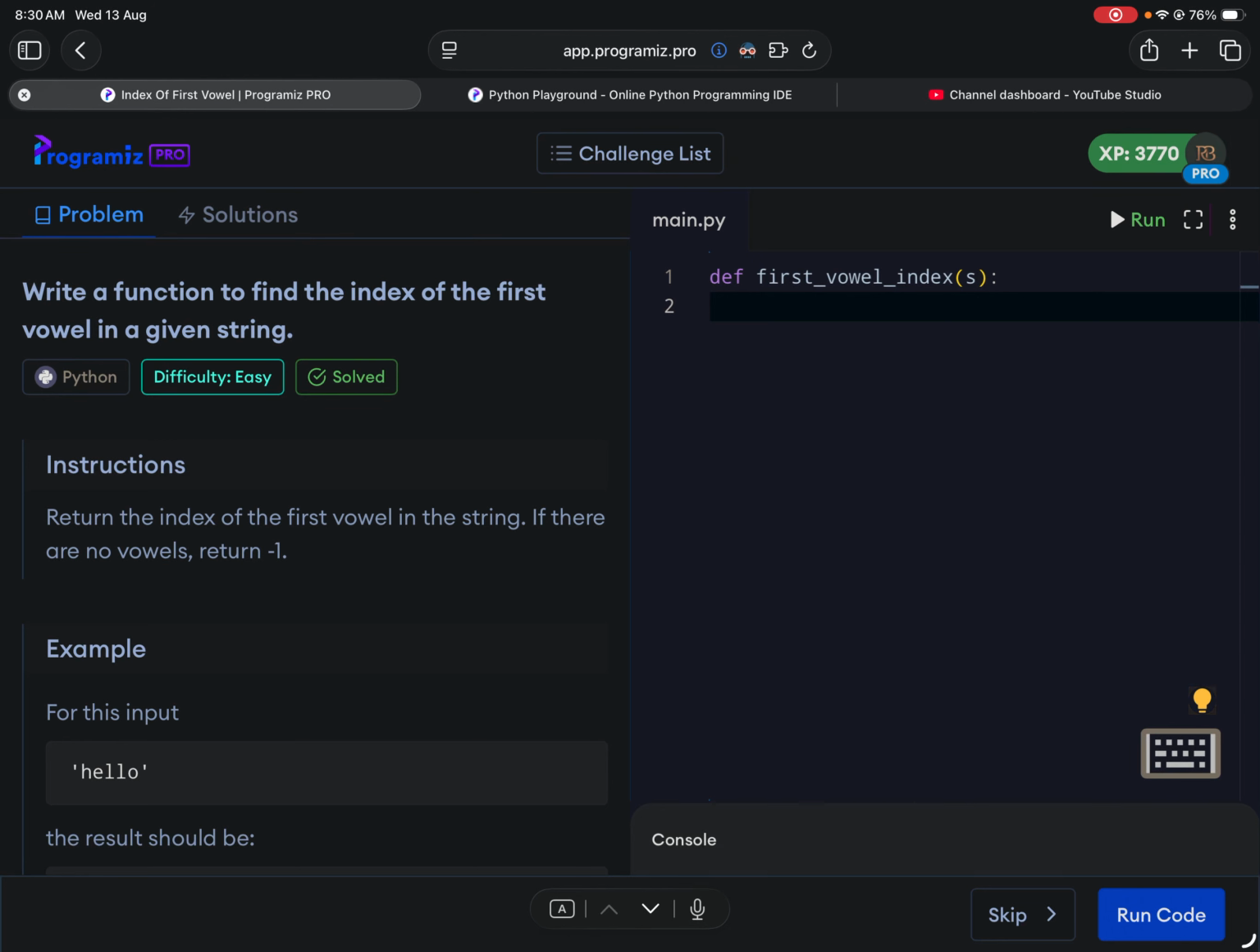So in this particular problem, we need to find the index of the first vowel in a string, right? We need to return -1 if there is no vowel. Otherwise, we just return the vowel, right? We can use enumerate as well. We could use the index approach as well, but let's just use the enumerate approach.